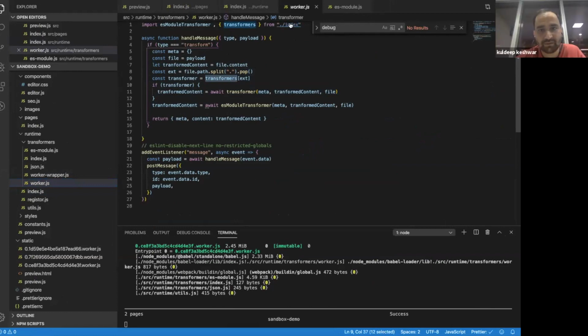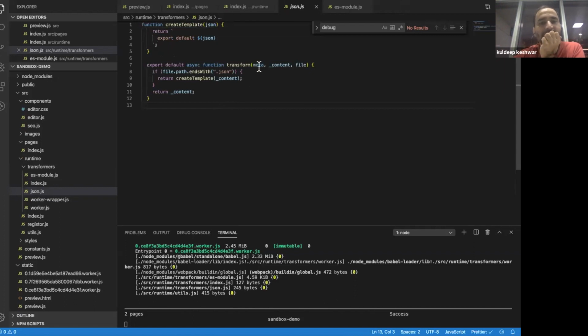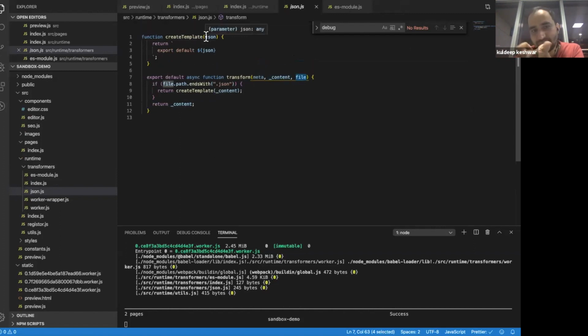So if you go and check this, for the JSON, I did it. So I have a JSON transformer, and in this, again like the way we had the AS module transformer, it has meta, then content, and the file itself. Here I'm just playing around with the template, and whatever JSON you are getting from the file, I just export it. And then it goes into the transformation chain. This is ES module, and the next transformer will be the AS module transformer. So again, it will convert it to something like the way we were seeing.